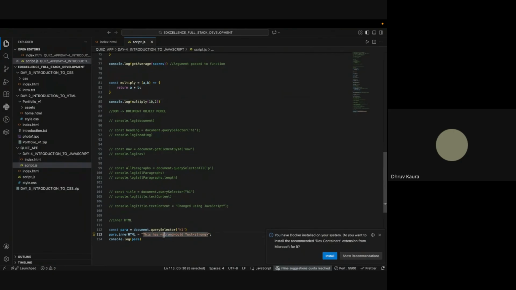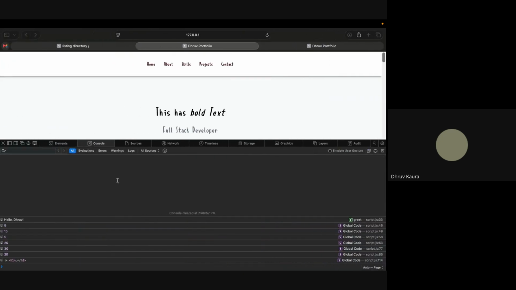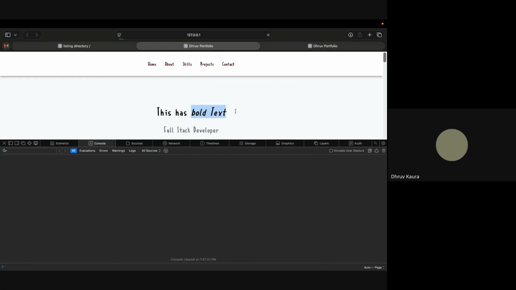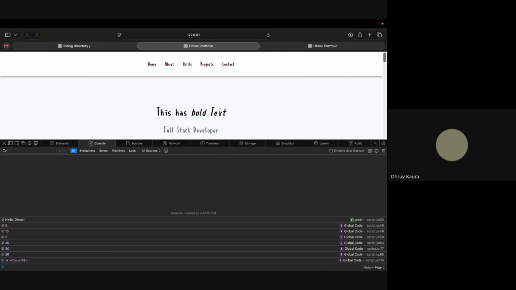Okay, em. Here I need to close it, right? Let's do it close. So you see, it's in italic now. Our text has been changed using innerHTML.